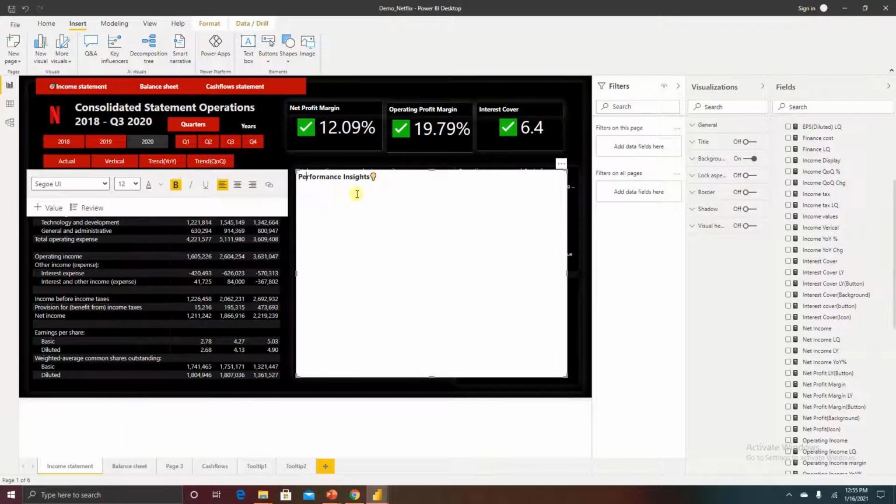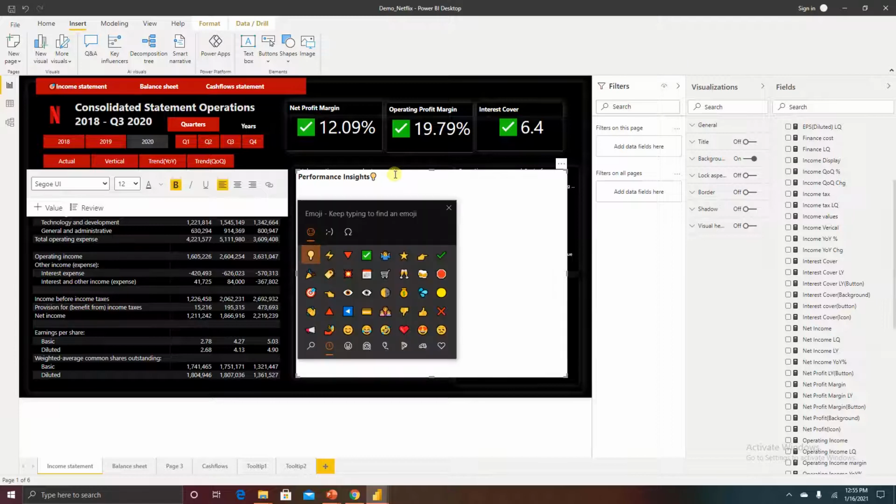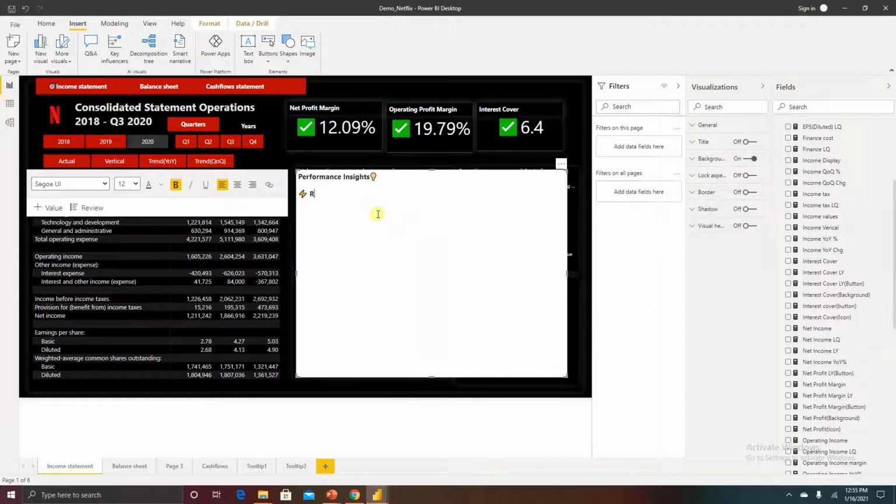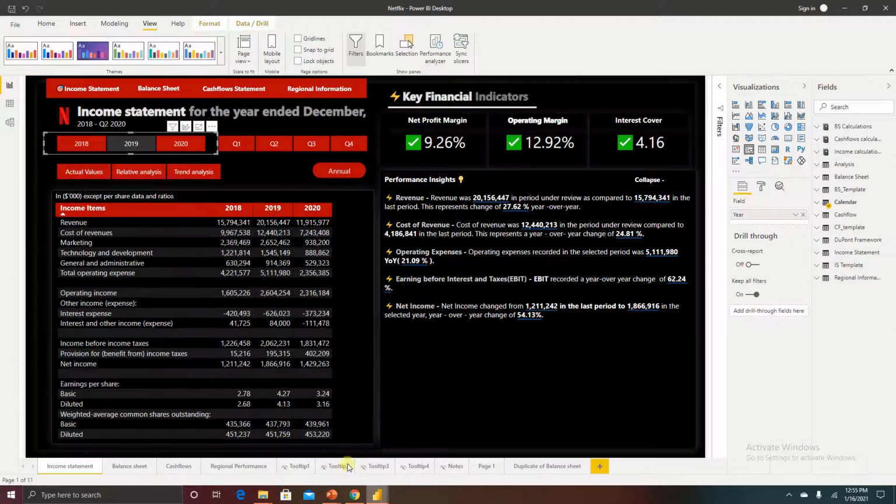So now we are going to start with the revenue. So I'll type this and bring in this icon here, and then it will be for my revenue. So what we are saying is that revenue was that. Okay, so we are going to use our revenue. So let's look at the sample file here. So revenue was this amount in the selected period as compared to this.